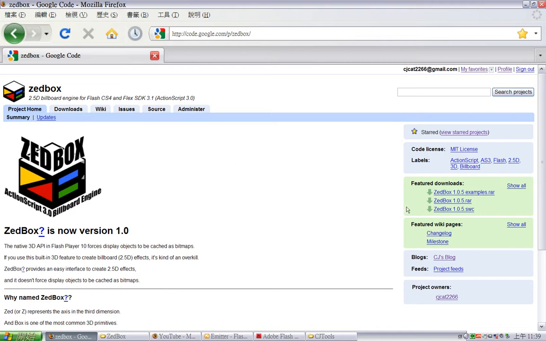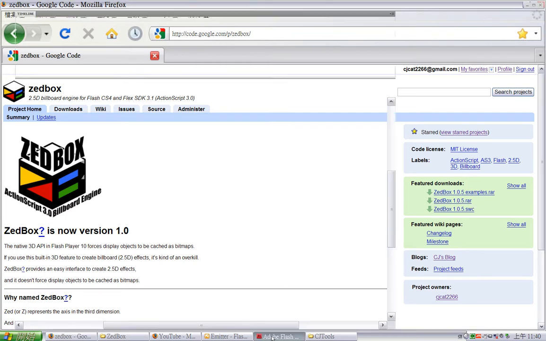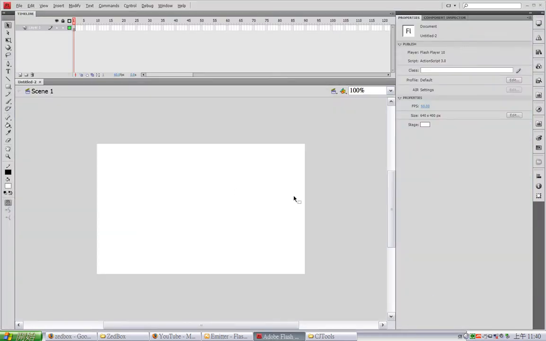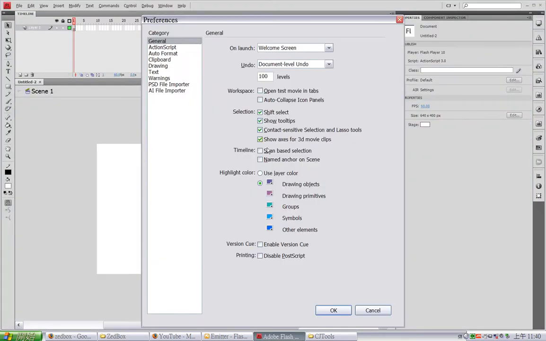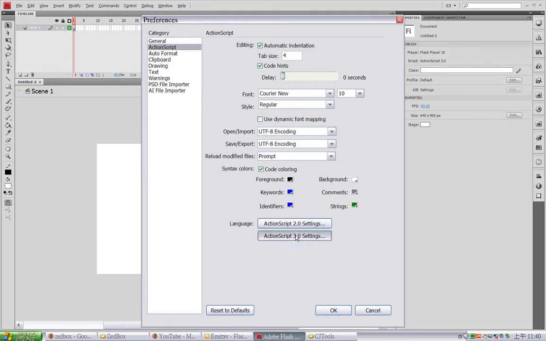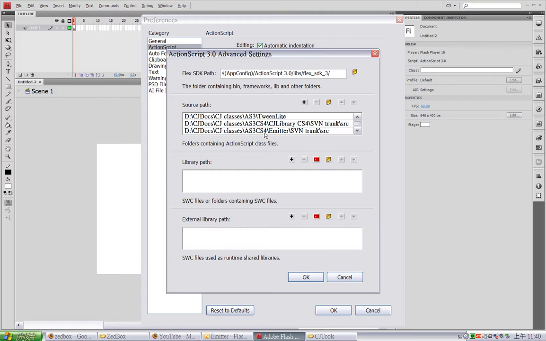Okay, so if you want to use the ActionScript source code, just download this file, or if you want to use the compiled SWC, download this one. I've already downloaded it, and remember to set your class path here at Preferences, ActionScript, ActionScript 3 settings. Just add your AS source folder here or your library SWC here.